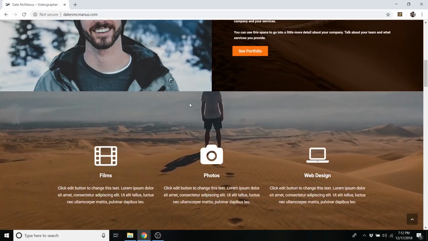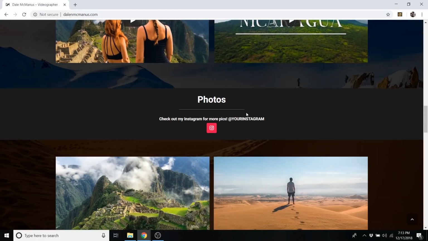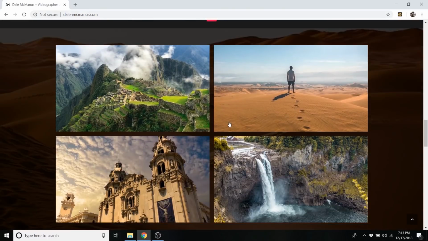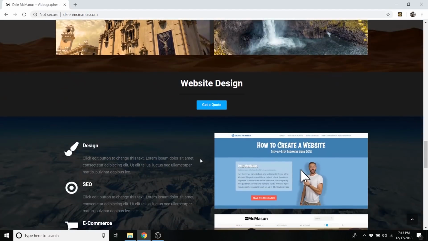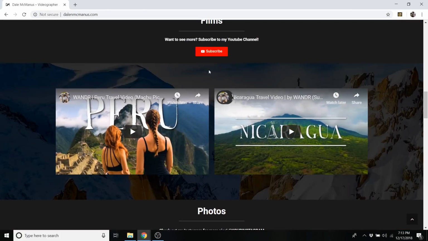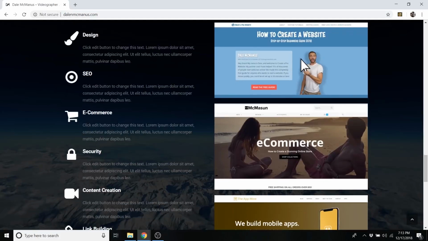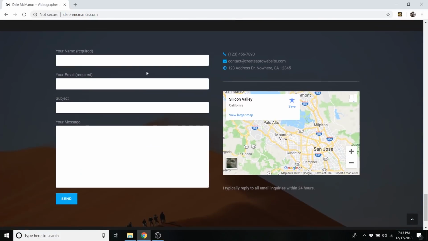I'll also show you how to change all these different sections so it doesn't have to just be films or photos or web design. You can change them to whatever you want. I'll show you how to create a photo gallery, put your videos on here, link up your Instagram and YouTube and Facebook or whatever other social media that you have. I will also show you how to create these icon lists down here, as well as create a full contact page where people can send you emails, and you've also got a map over here.